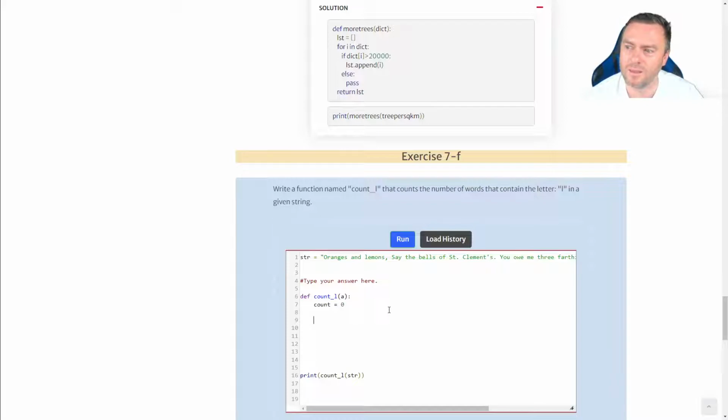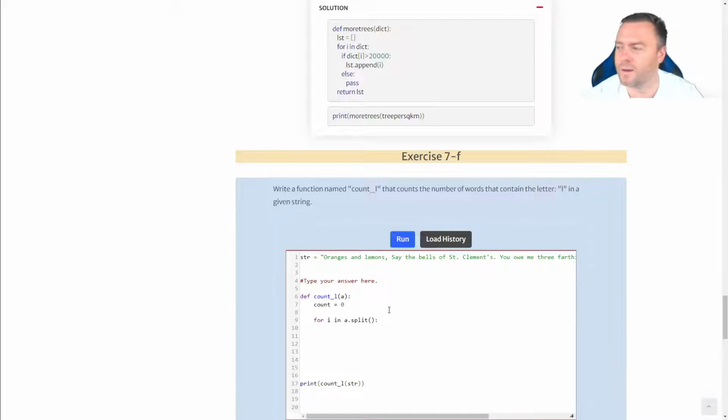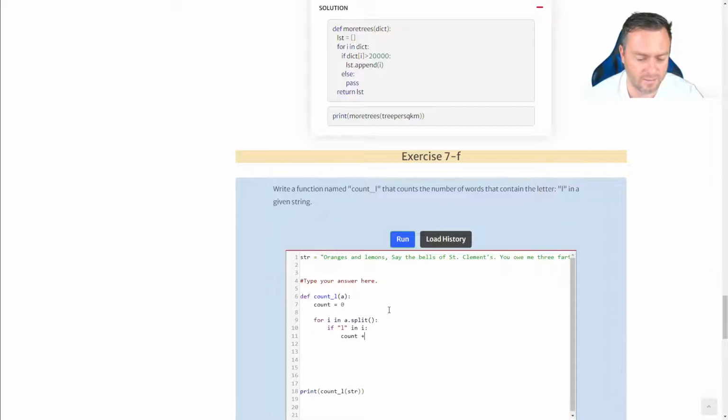So to make this work, we're going to go for i in the string that's been inputted. We want to split it up. So we're going to go i in a dot split. And then if the letter L is inside of i, count plus equal to 1. So that will add 1 onto the tally. And then we'll go down here and return the count.